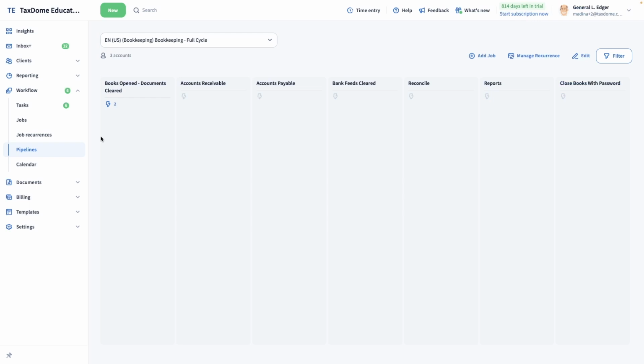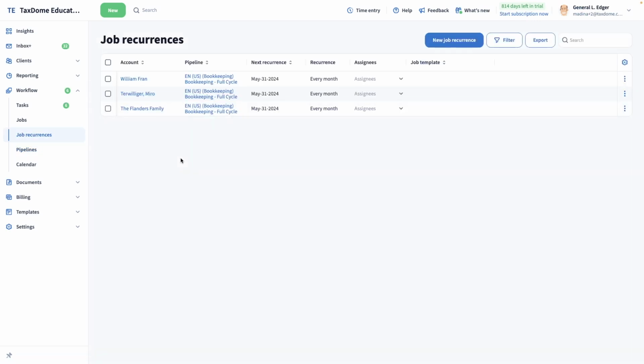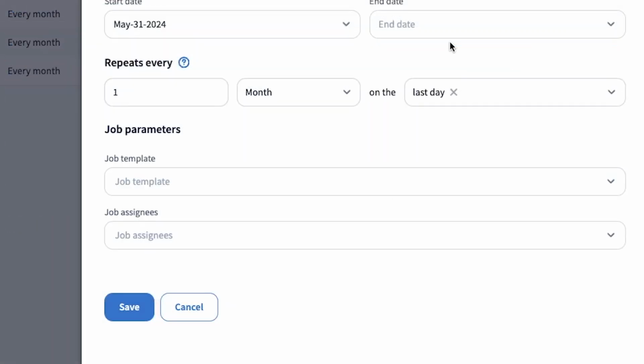Scheduled jobs are always created at midnight for your time zone, so it's time to wait until the specified start date comes. Once we have a recurrence created, we can access it on the Job Recurrence page and edit if needed. For example, if one of my bookkeeping clients receives their bank statement in the middle of the month, I can easily change the start date for this recurrence.